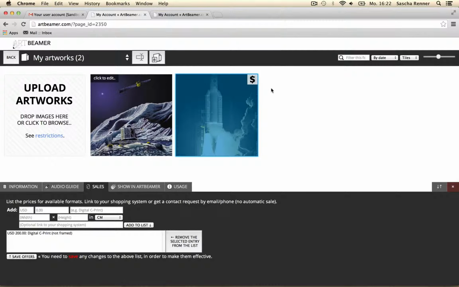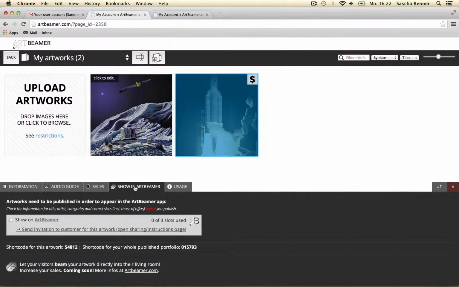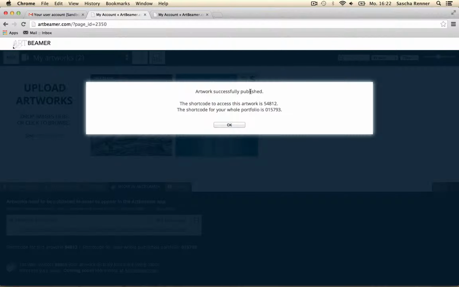Now, as you can see, the artwork now has this marker, which means the artwork has an offer, has a price for itself. Now, I need to go on and show the artwork in ArtBeamer because right now it's not yet visible in the app. To do that, I can click the Show in ArtBeamer tab, and then I just need to tick this box, Show in ArtBeamer. As you can see, the artwork is now published for ArtBeamer. And I have here the two shortcodes. Shortcodes are very important because they are the way your customers access your portfolio and yours only.